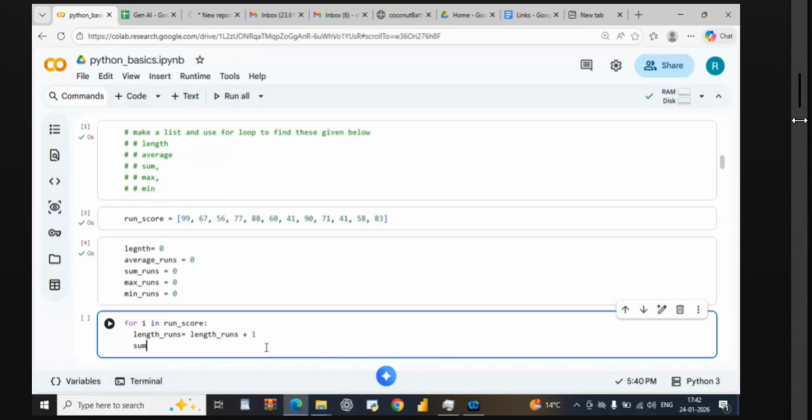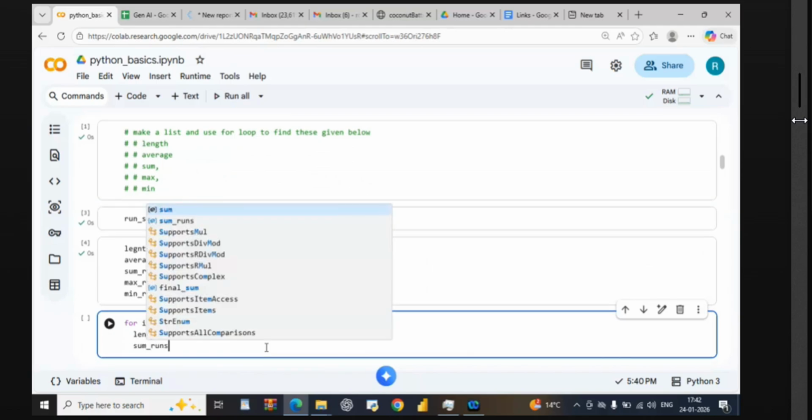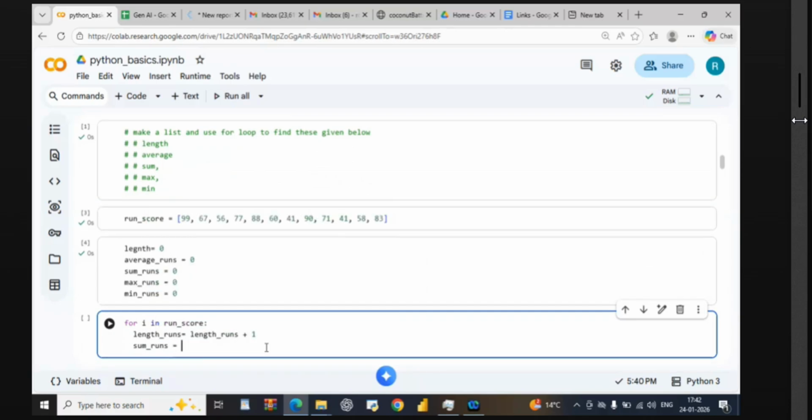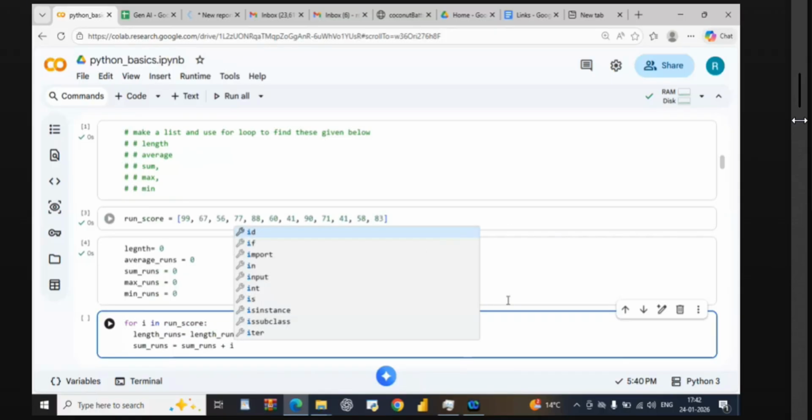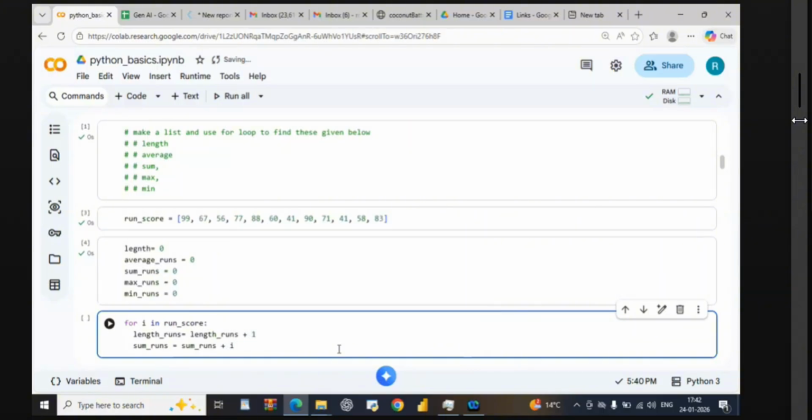And the same goes for sum of runs. Just try to see the code and understand the logic that I used to calculate the sum of runs, and here I have to add the i. Is it clear to everybody? The logic I used for the length of runs and sum of runs. Yes, sir.